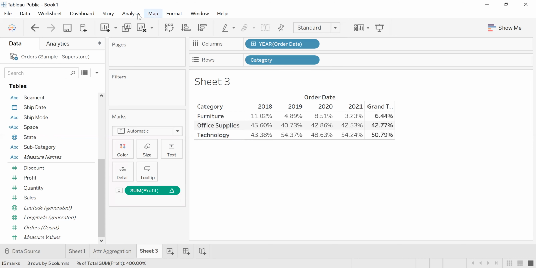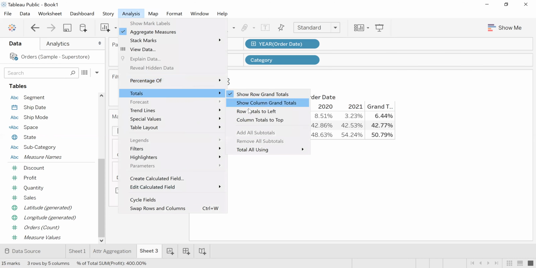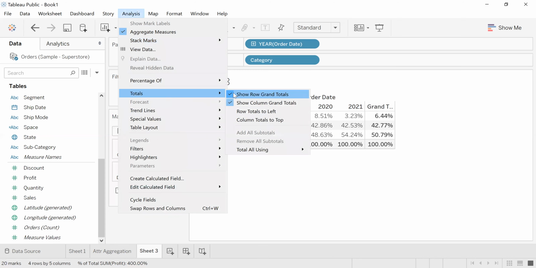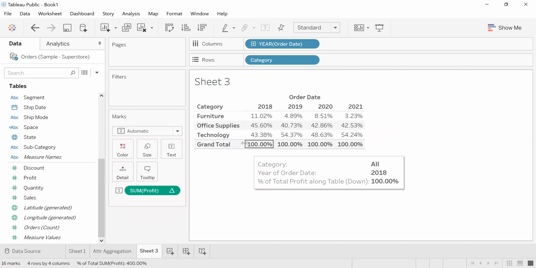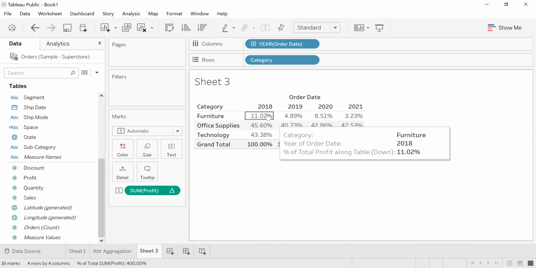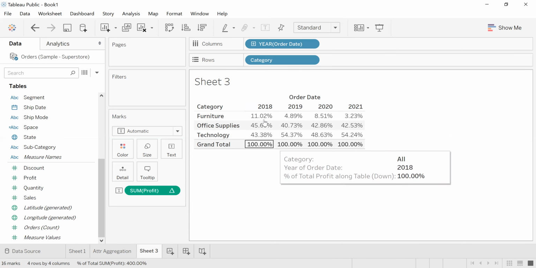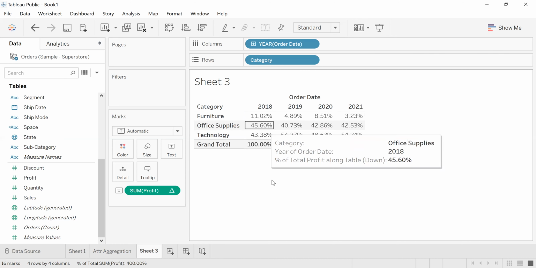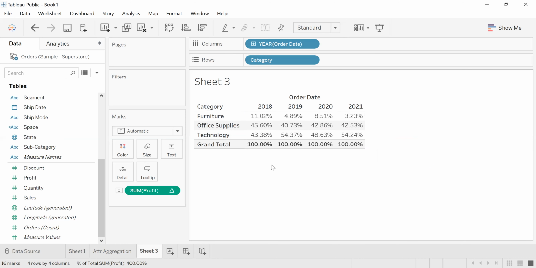Go to analysis again, put show grand total, and you can remove the row one because it is incorrect. Now, if you see, it is doing table down for each category. For 2018, under each category, it is that particular value divided by the total value for 2018. Similarly for 2019. So this is called a table calculation we have in Tableau.